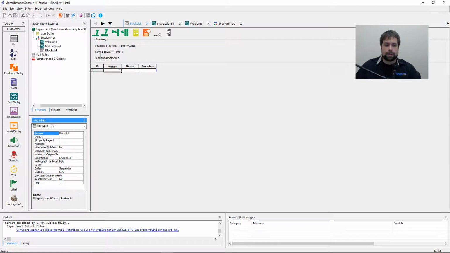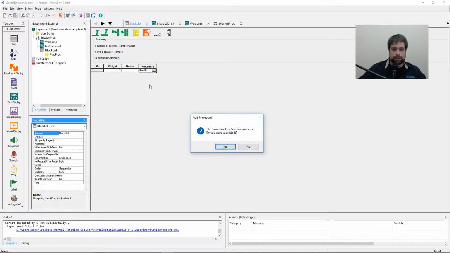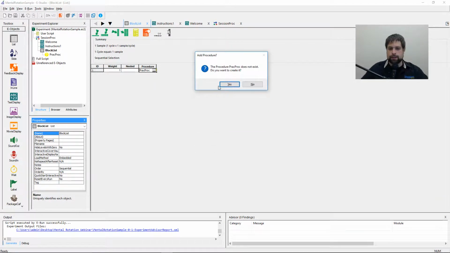So the only change I need to make here is to this procedure here. If I go into procedure, all I need to do is just type proc. There we go, and hit enter. I get this warning message that says the procedure proc does not exist. Would you like to create it?